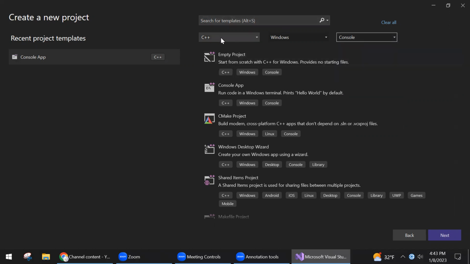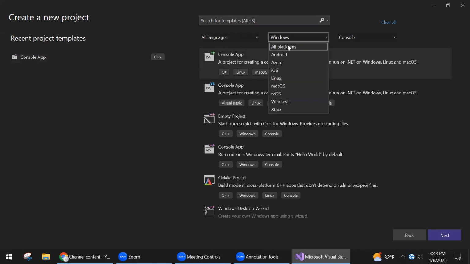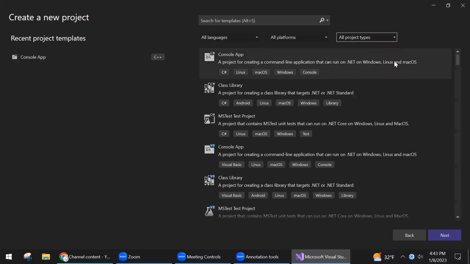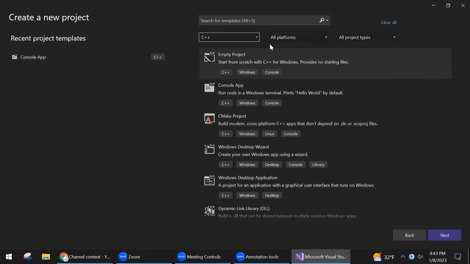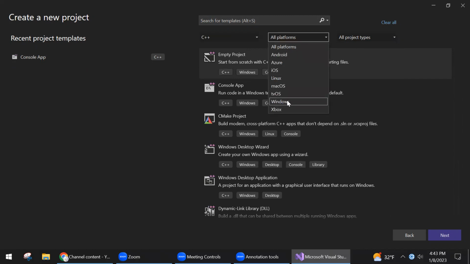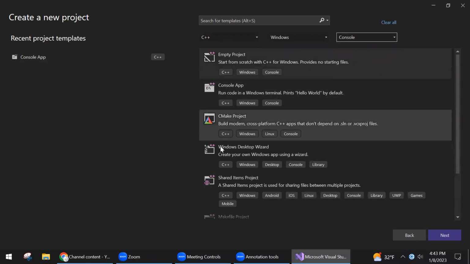In this course, we are going to pick C++. So in case you have all project types, all platforms, all languages, you will come and filter by C++. You will filter by Windows, because we are doing Windows applications. And you are going to filter by console type. Now that I filtered, you are going to pick the first one.